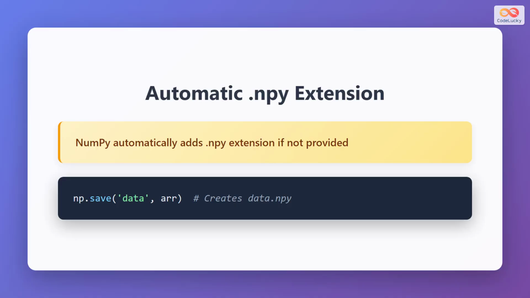Here's a helpful tip. NumPy automatically adds the .npy extension if you don't provide it. So if you write np.save with just the file name data, NumPy will create a file called data.npy. This makes your code cleaner and prevents mistakes.